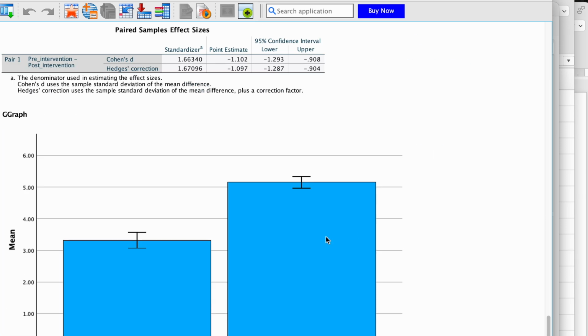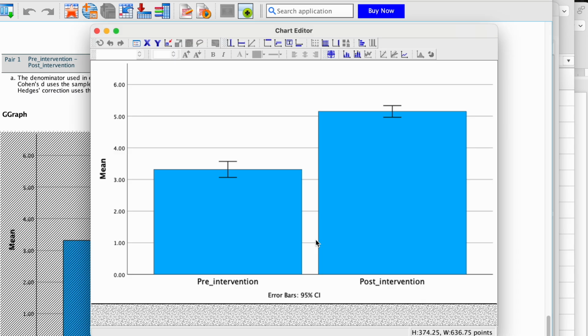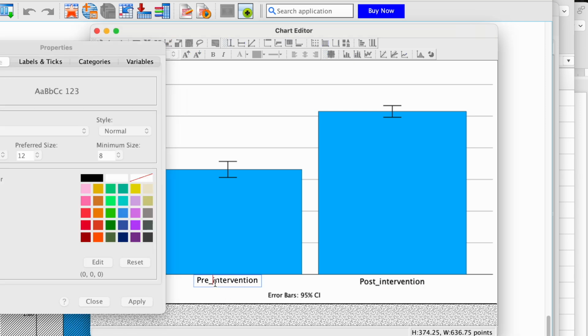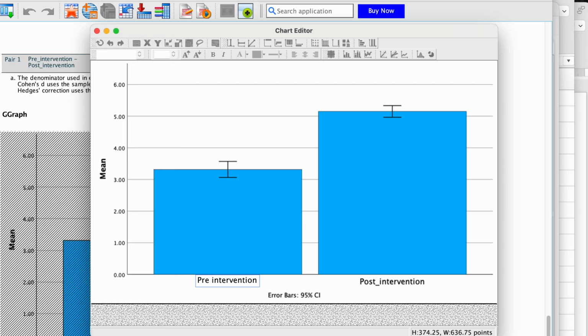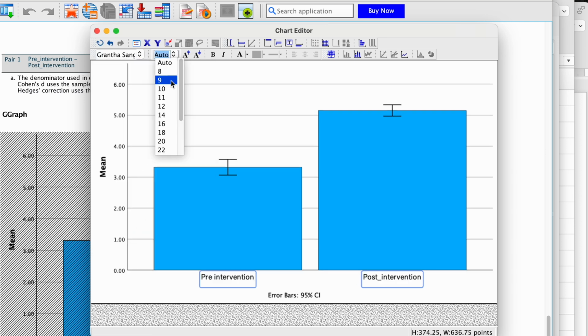If we want to edit it, we can double click it to open the chart editor. We can click on any elements within the graph to edit those. For example, if we double click this, we can remove the underscore between those two words. We can also select any bits of text and then change the font style using this menu, and we can change the font size using this other menu.